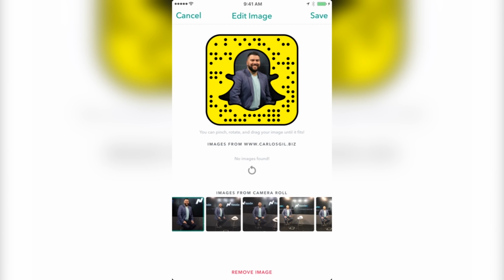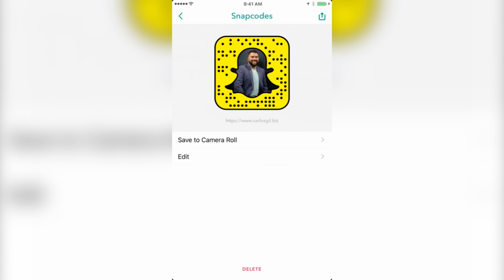You see here, I have several images in my camera roll. I'm going to select this one here, crop it, hit save, and there you go. This is my custom snapcode that links to my website, carlosgil.biz, and anyone who scans this snapcode within Snapchat will be redirected to my website. From here, I'm going to save this to my camera roll.